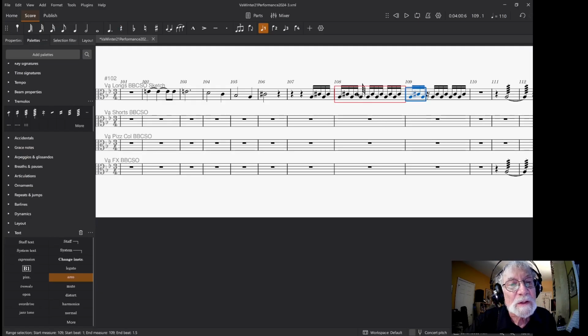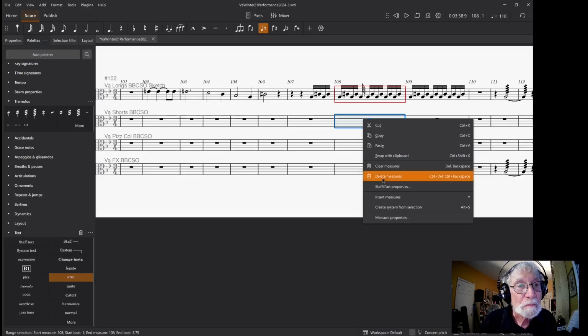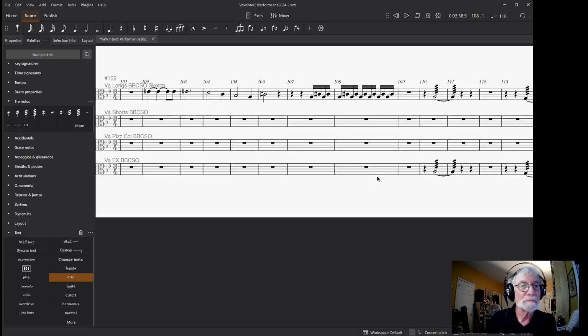Control V, and then I just simply need to add this last note here, which is the same as this one. Control C, Control V, and that bar is correct. And now I'm going to delete this measure. Done, and it's fixed. And that's how you fix it. You have to remove that measure and copy and paste the stuff that you need without making the errors into a new measure. And that's how you deal with that kind of a timing measure.